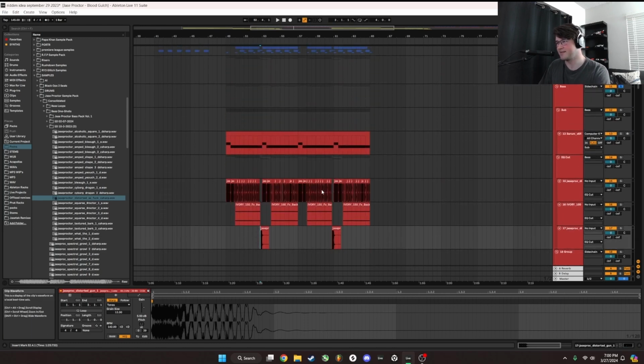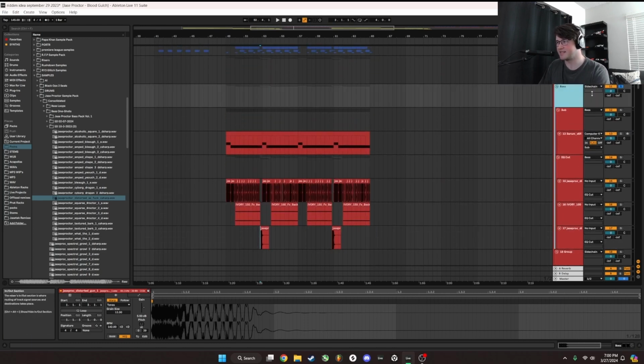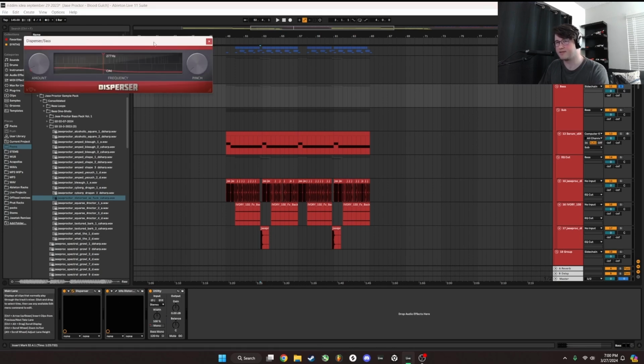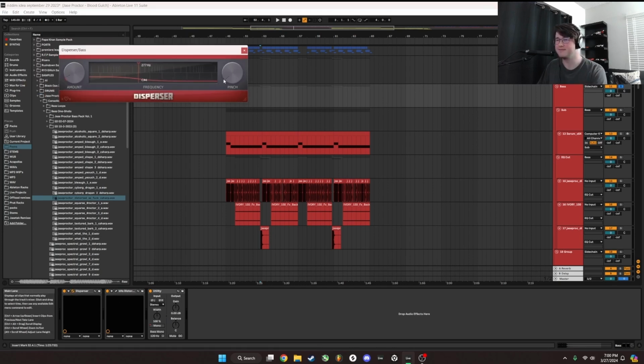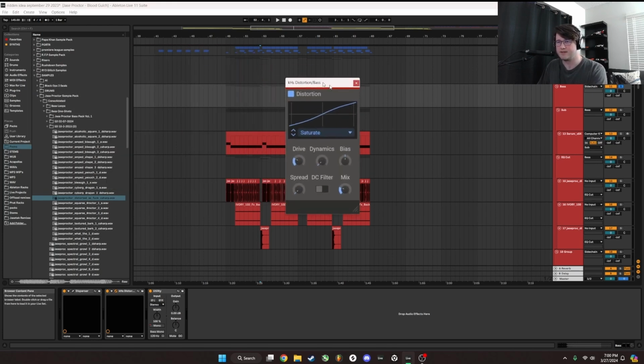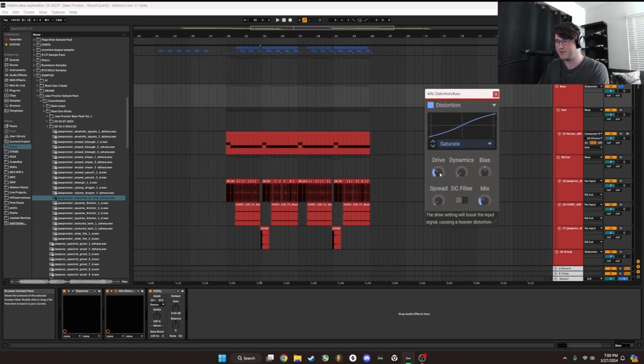As far as the basses go, my bass group: Kilohertz Disperser, just a little bit. You don't want to use too much because the tail end of your sub bass can get a little wonky. And then Kilohertz Distortion, set to saturate mode, between 0 and 6 dB of drive, dynamics at 0, DC filter off, and the mix between 0 and 50% on saturate mode.